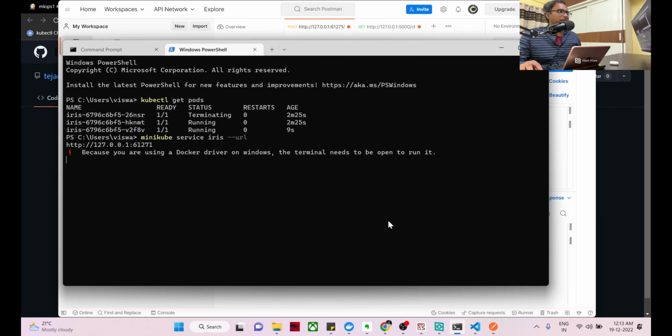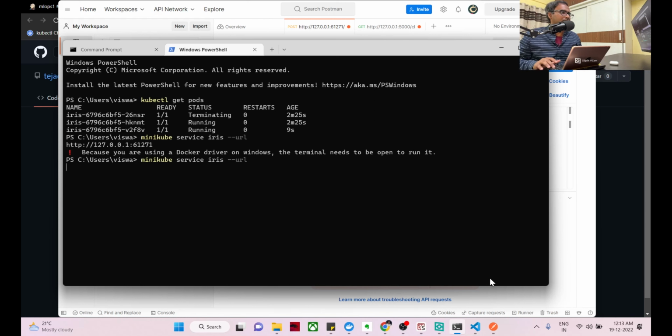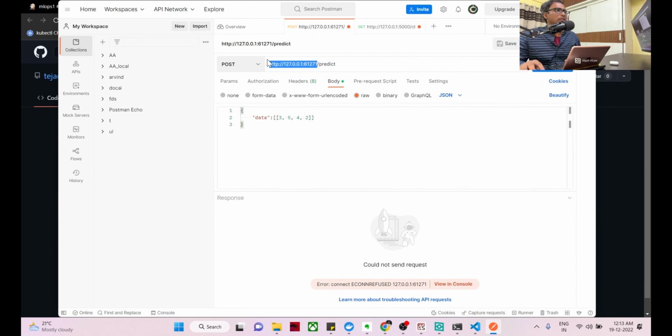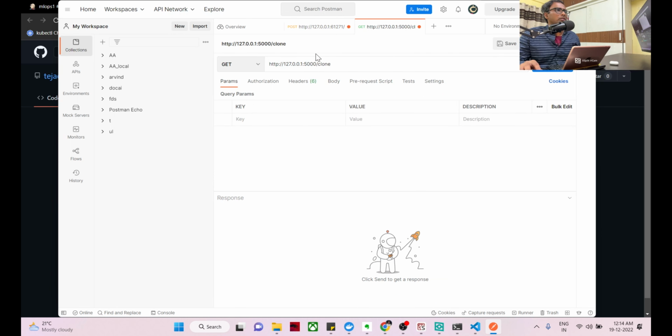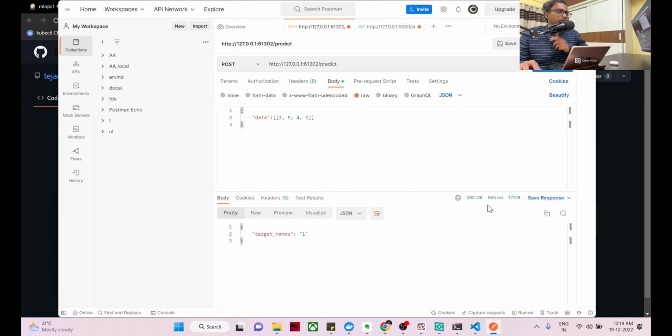Now, if I shut down this, obviously it won't work. Failed. Now, let me run this again. You will get a new set of ports. It was 61271. Now it's 61302. Right? What happened? Did I not copy it properly? Yes, I did not copy it properly. Did you see? It worked.